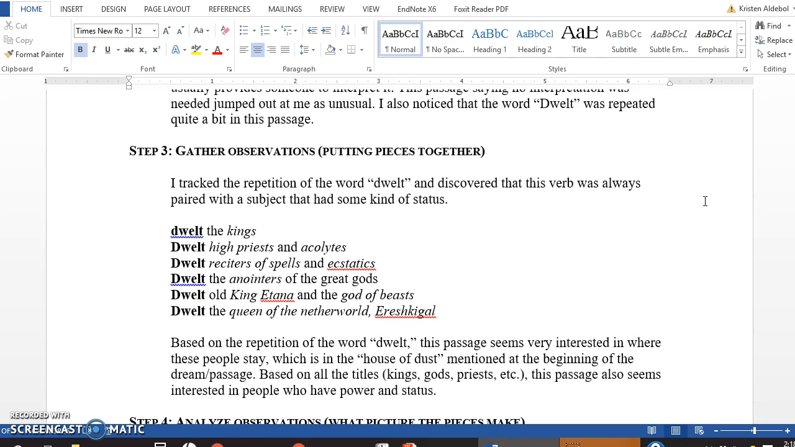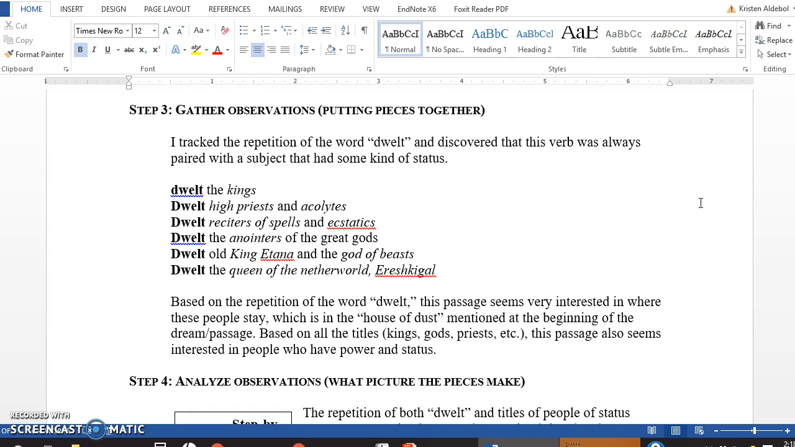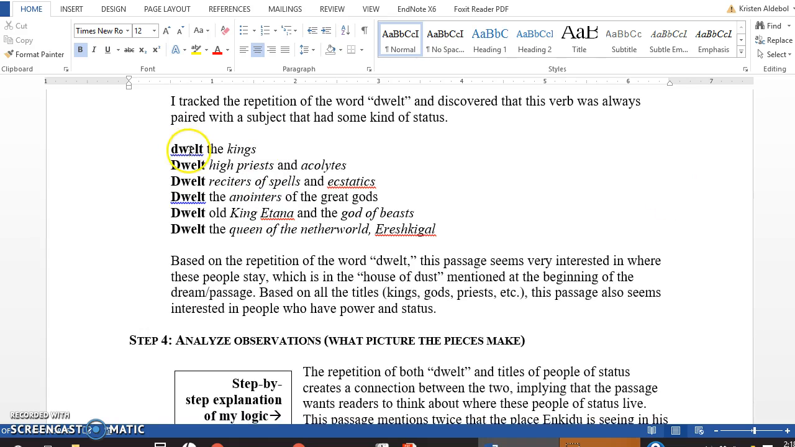Now in step three, you start gathering your observations. You're going to pull together your evidence and start putting those pieces together to figure out what it tells you. So when I tracked the repetition of the word dwelt, I discovered that this verb was always paired with a subject that had some kind of status. So dwelt is our verb, and you can see it's repeated here 1, 2, 3, 6 times. And it's paired with kings, high priests, acolytes, reciters of spells, ecstatics, anointers, a king, a queen, a god. So all of the nouns that dwelt is paired with have some kind of status.